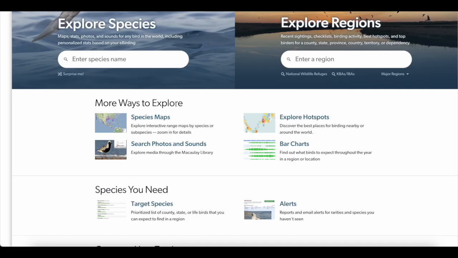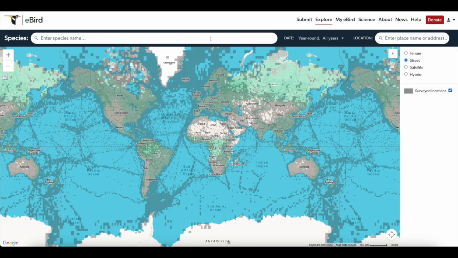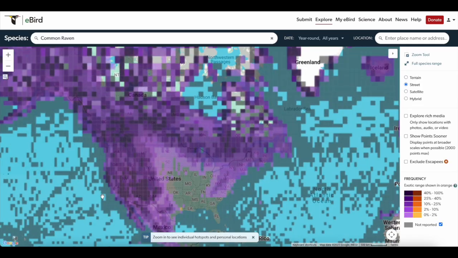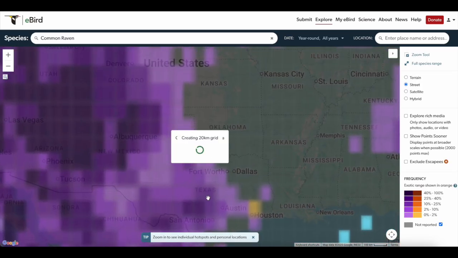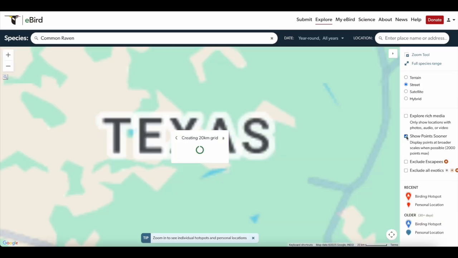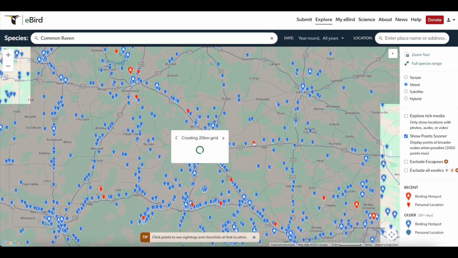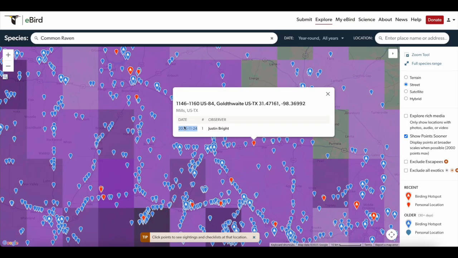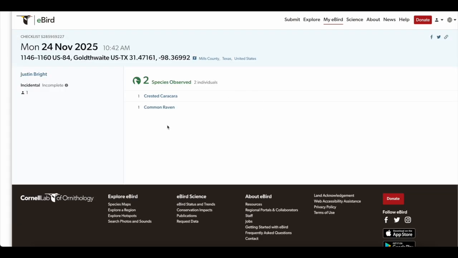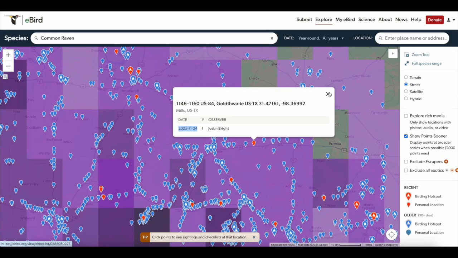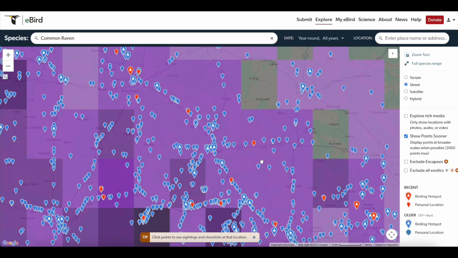So next in the Explore tab, we have species maps. So you can put in any bird name. We'll go ahead and do a common raven, and then you can zoom in and it will give you different points of where this bird has been seen. So this is based off of actual eBird checklists. We just zoom in here, click on it, and then if we click on this right here, it's going to take us to an actual eBird checklist where this bird was reported. So if you're trying to track down a specific species, this is a good way to do it.